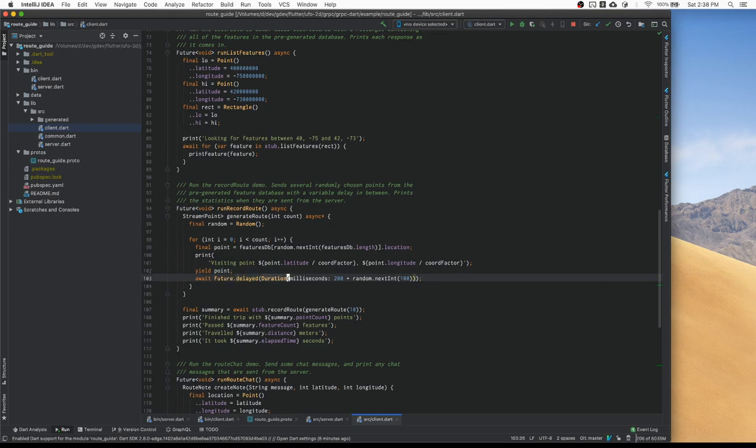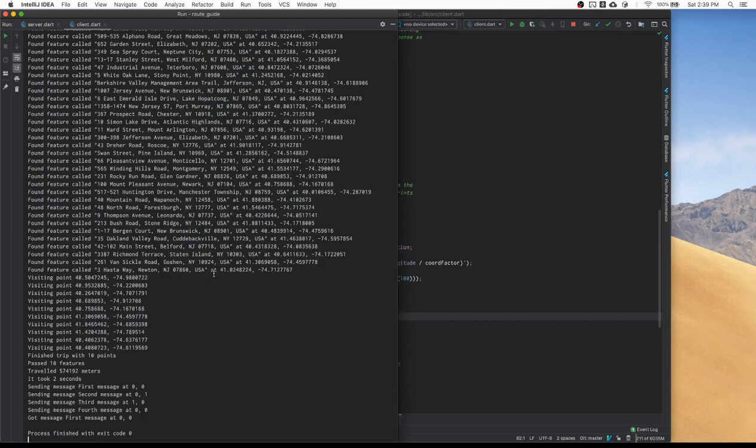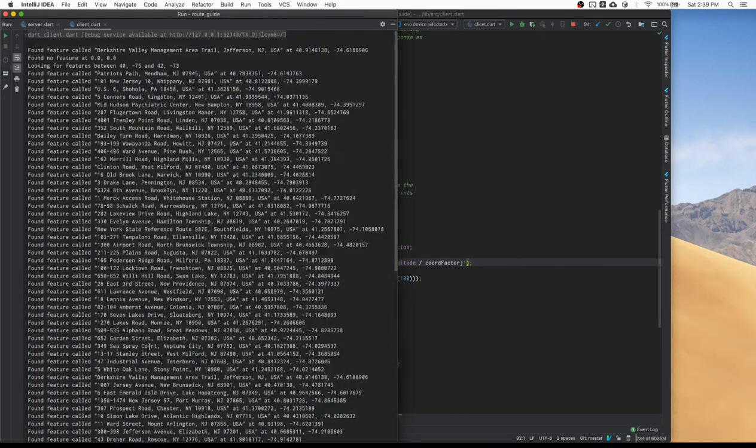And what we'll do, we're simulating here that it takes us a while to generate each point, because we are supposedly walking, right? So we basically delay this a little bit, also randomly, but at a minimum 200 milliseconds, and then we get this back. So let's just see if we actually saw this in the output. Visiting point. So I think this is it. Yeah. So visiting point, finishes with 10 points, and then it calculates how many meters we walked and how long it took. So that was that part.